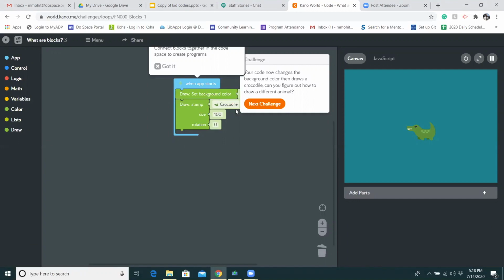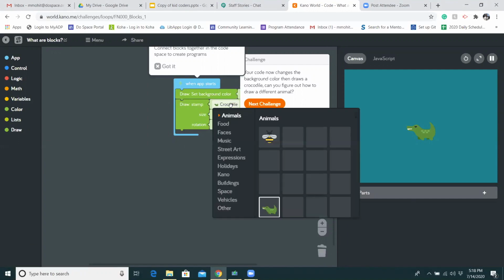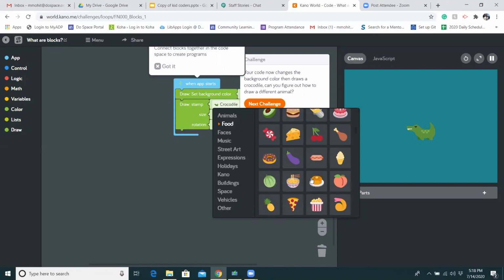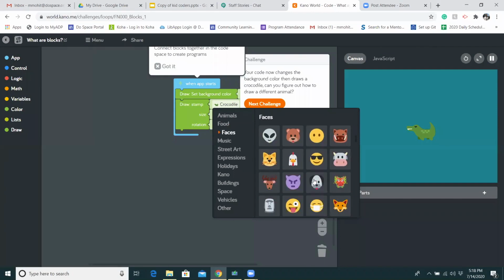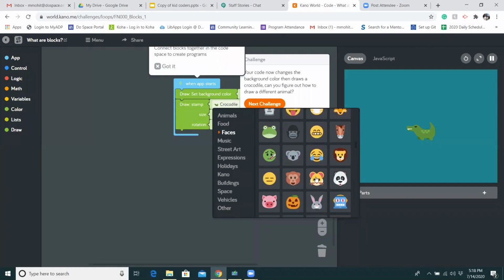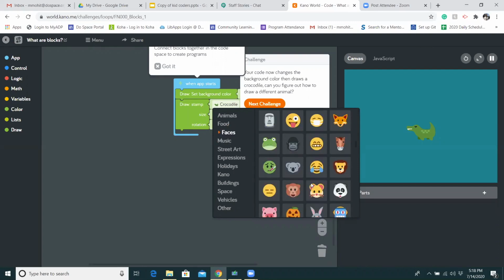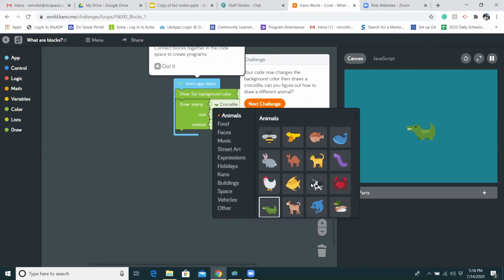So we just made a crocodile here. If you click on this crocodile, you can choose whatever you want. If I want an elephant, a monkey, any of the fishes, horses, I can choose. There are so many options. I really like this app because it's more visible. You can see so many things. So it's fun to do. And then there are so many options to choose from. So I'm going to choose the butterfly here.